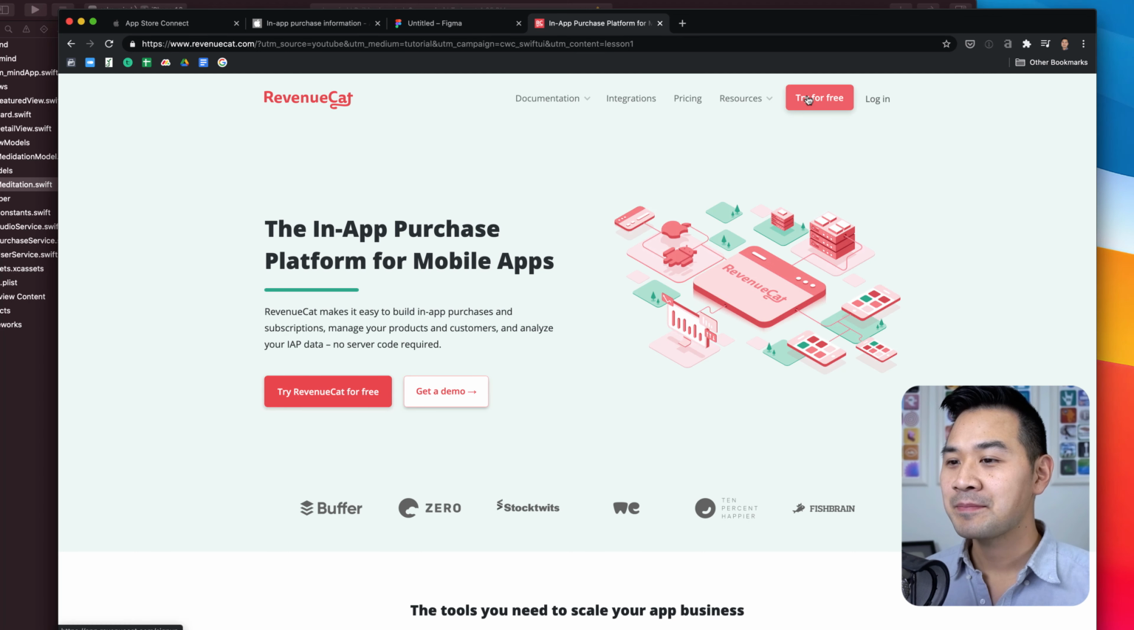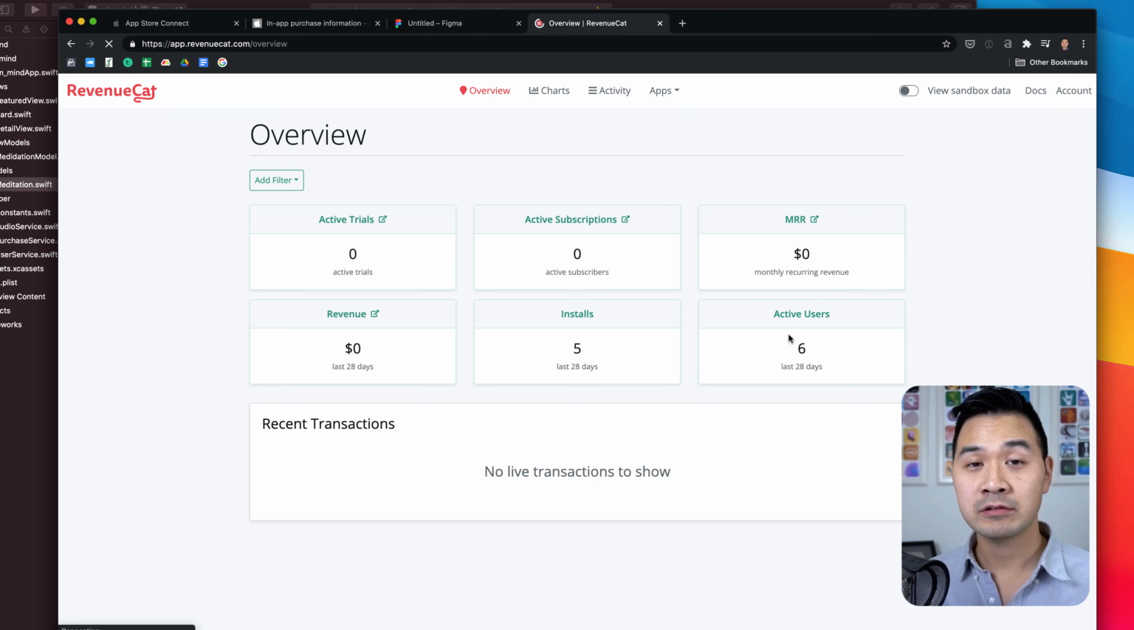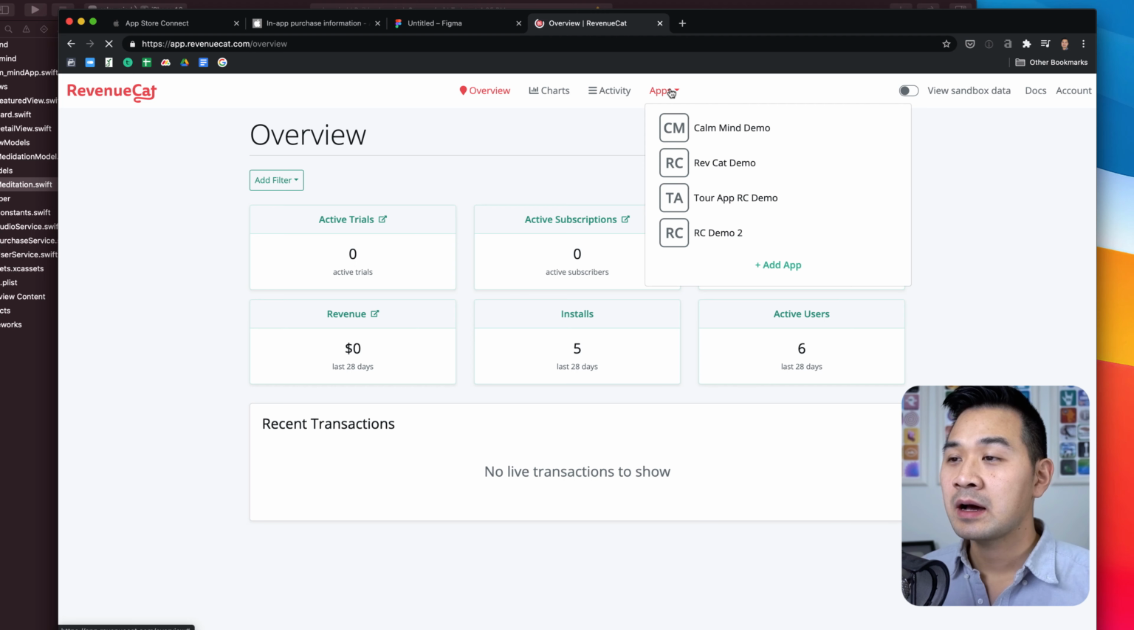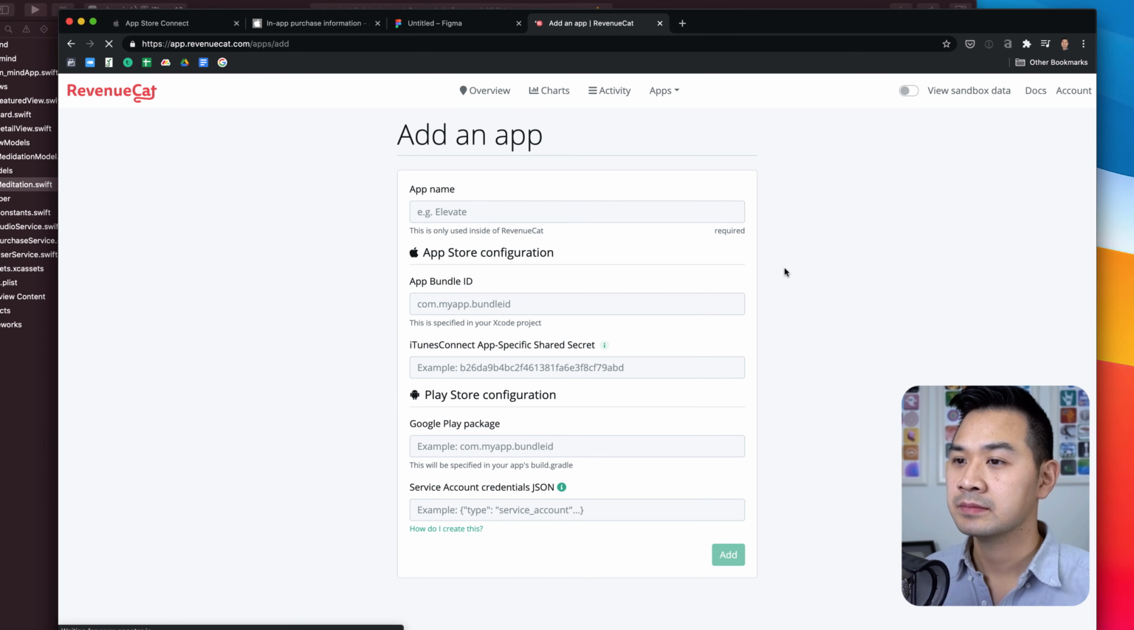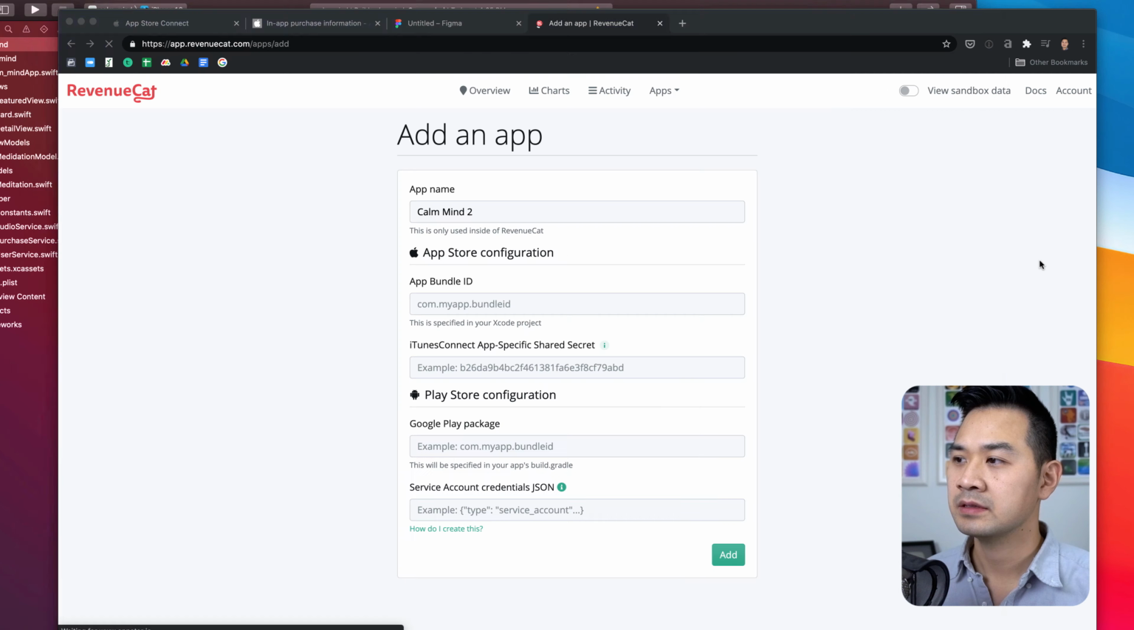All right, you're going to click try for free, and then you're going to create an account. But for me, I already have an account created, so it brings me directly into here. Once you're inside this dashboard, what you're going to want to do is click add app. I already created a few test ones, but I'm going to create a brand new one. So the app name is going to be, I'll call this Calm Mind 2, and the app bundle ID goes back to this right here.